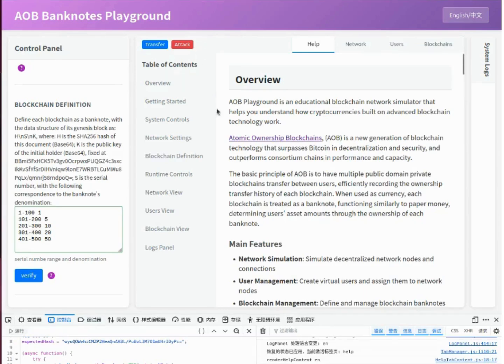What I built is the AOBPlayground, a demo that shows how AOB works. AOB is an advanced blockchain technology where each blockchain represents a single banknote. Each user owns some blockchains, and an owner can transfer a blockchain banknote to another user by adding a block. In this way, payments are made simple. This forms an ideal type of cryptocurrency.